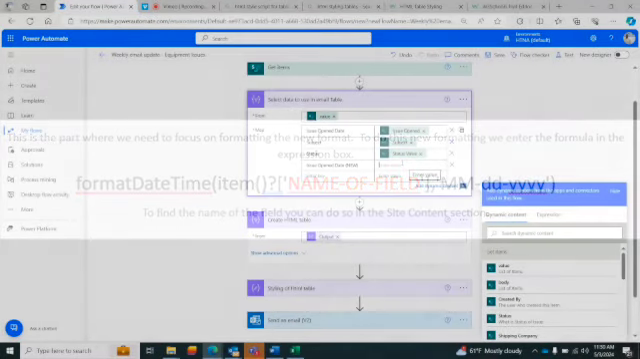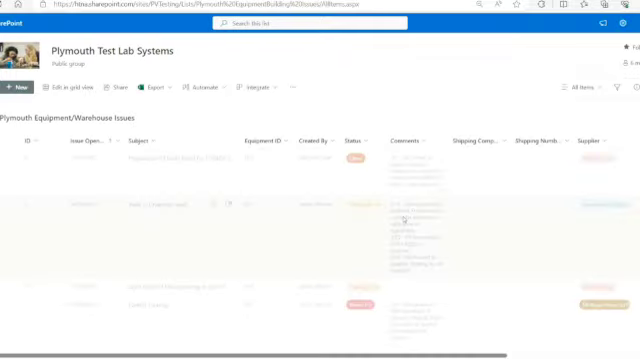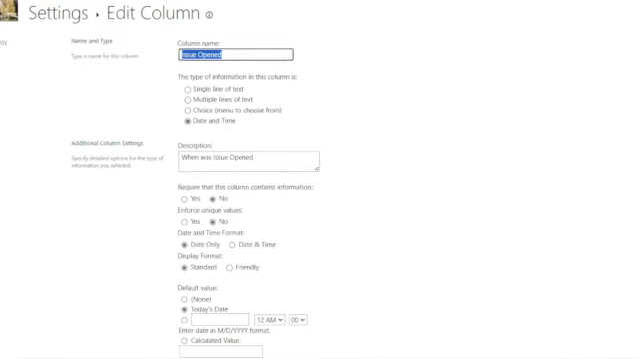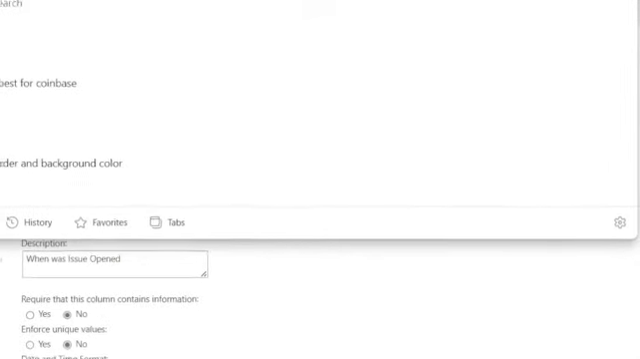You have to go back to the list. So this is the list once again. We're going to go to list settings, and we're going to look for the column that we want. So I believe it's issue open. If we go to issue open here, and you look in the web browser, you'll see that the web browser shows field equals. So whatever this name is, that is considered the name of the field. Okay, so we want this name here.